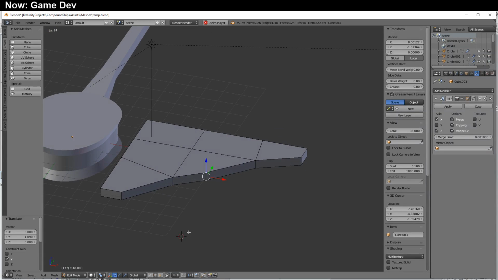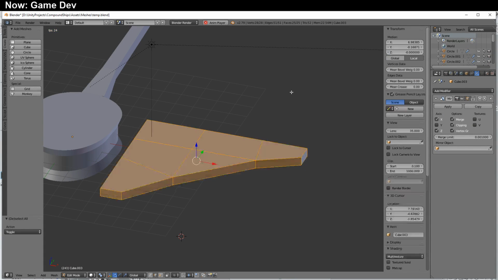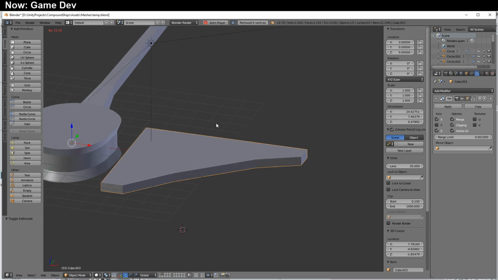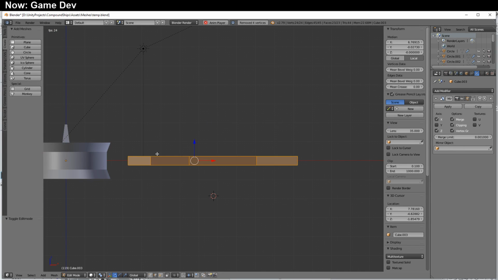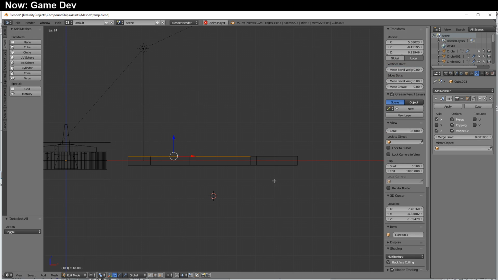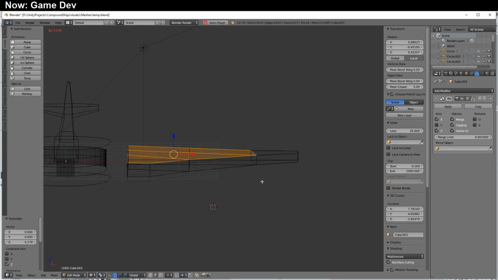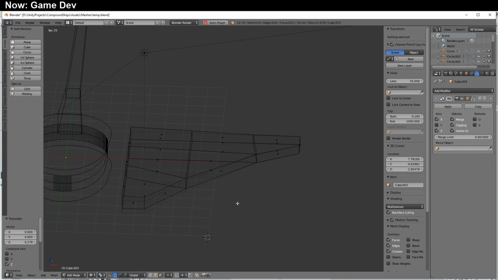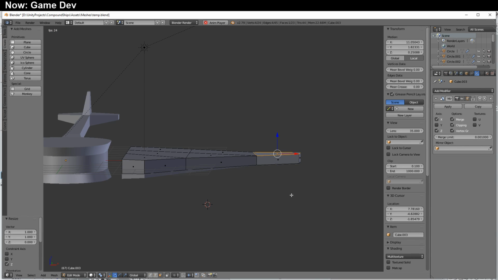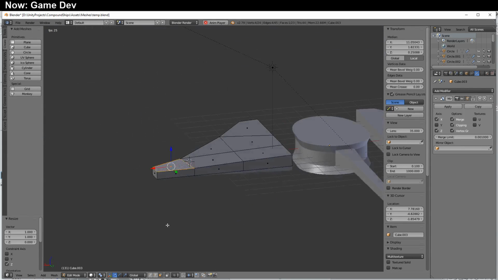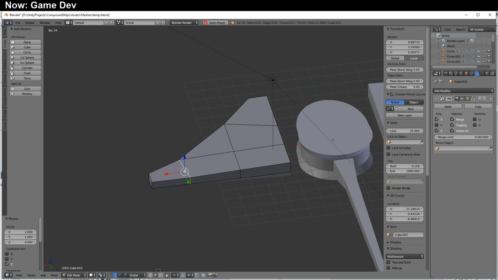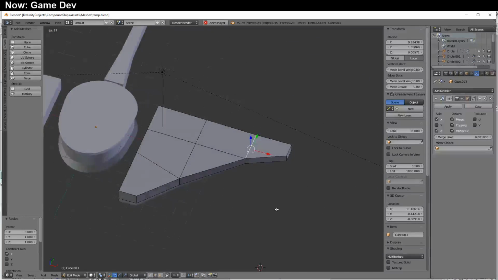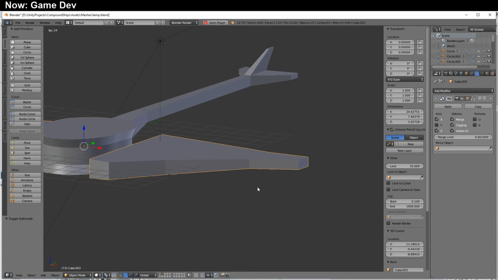Now, this is the sticky point. That'll be good enough for now, I guess. I actually have very little experience modeling wings, which is why I have a hard time with it. There we go. Good enough for now.